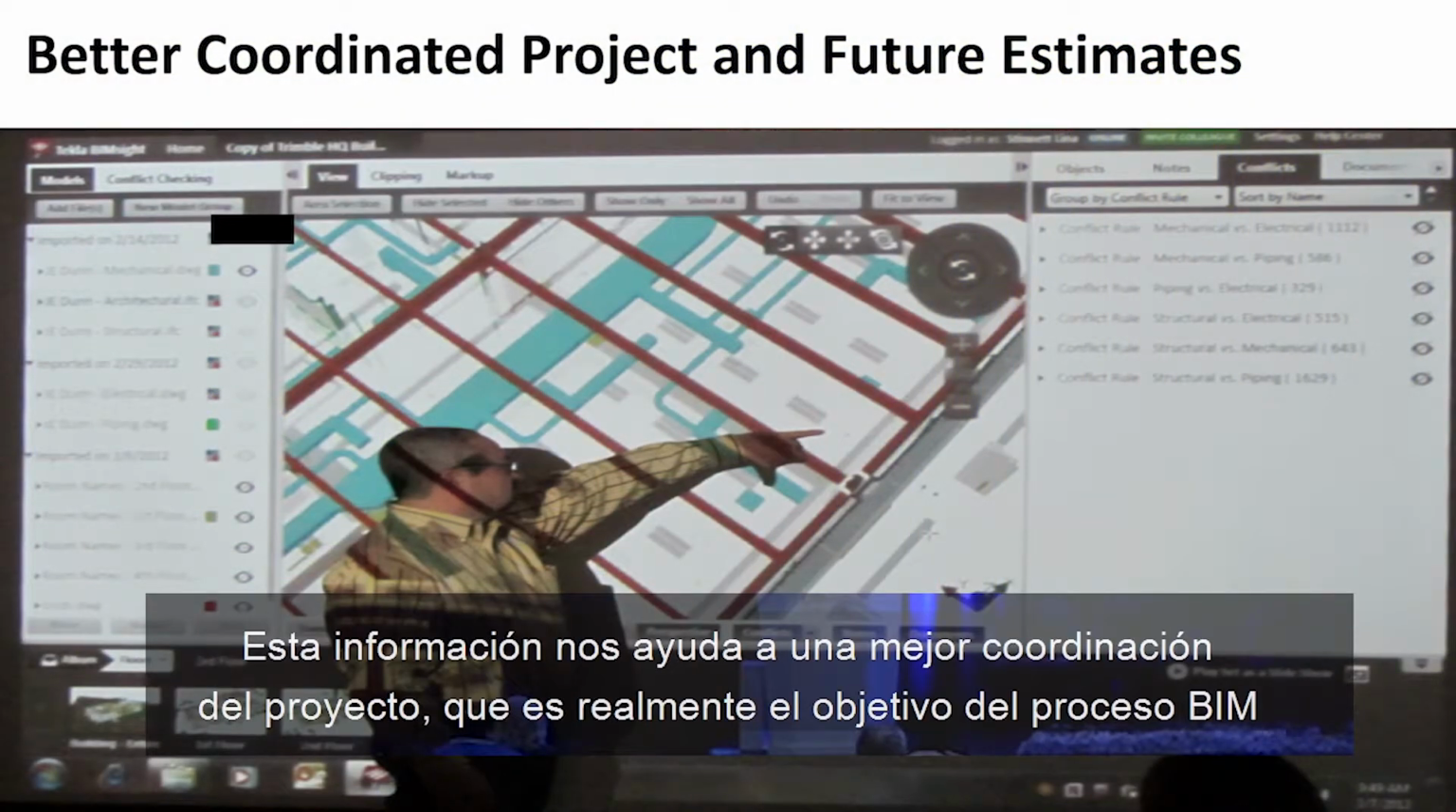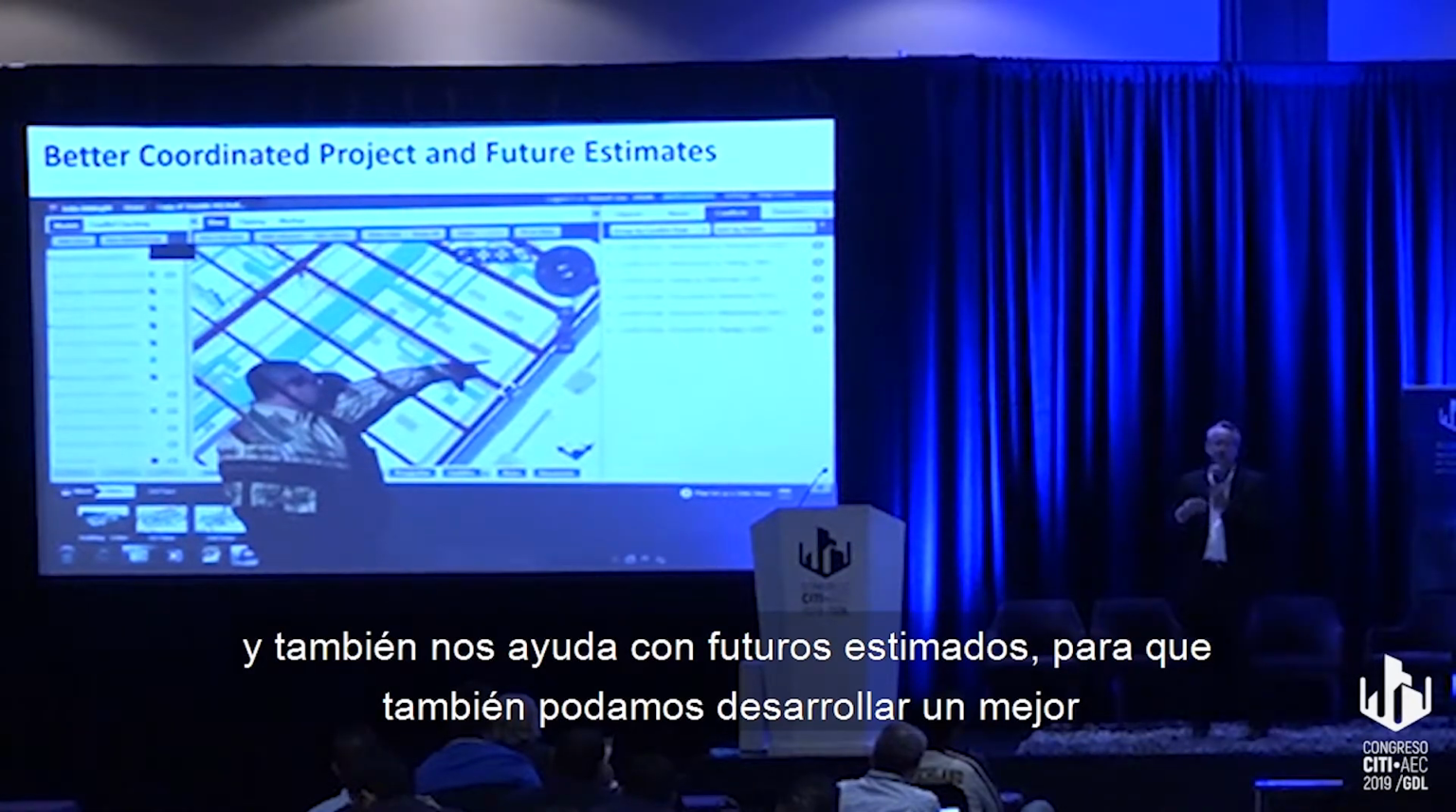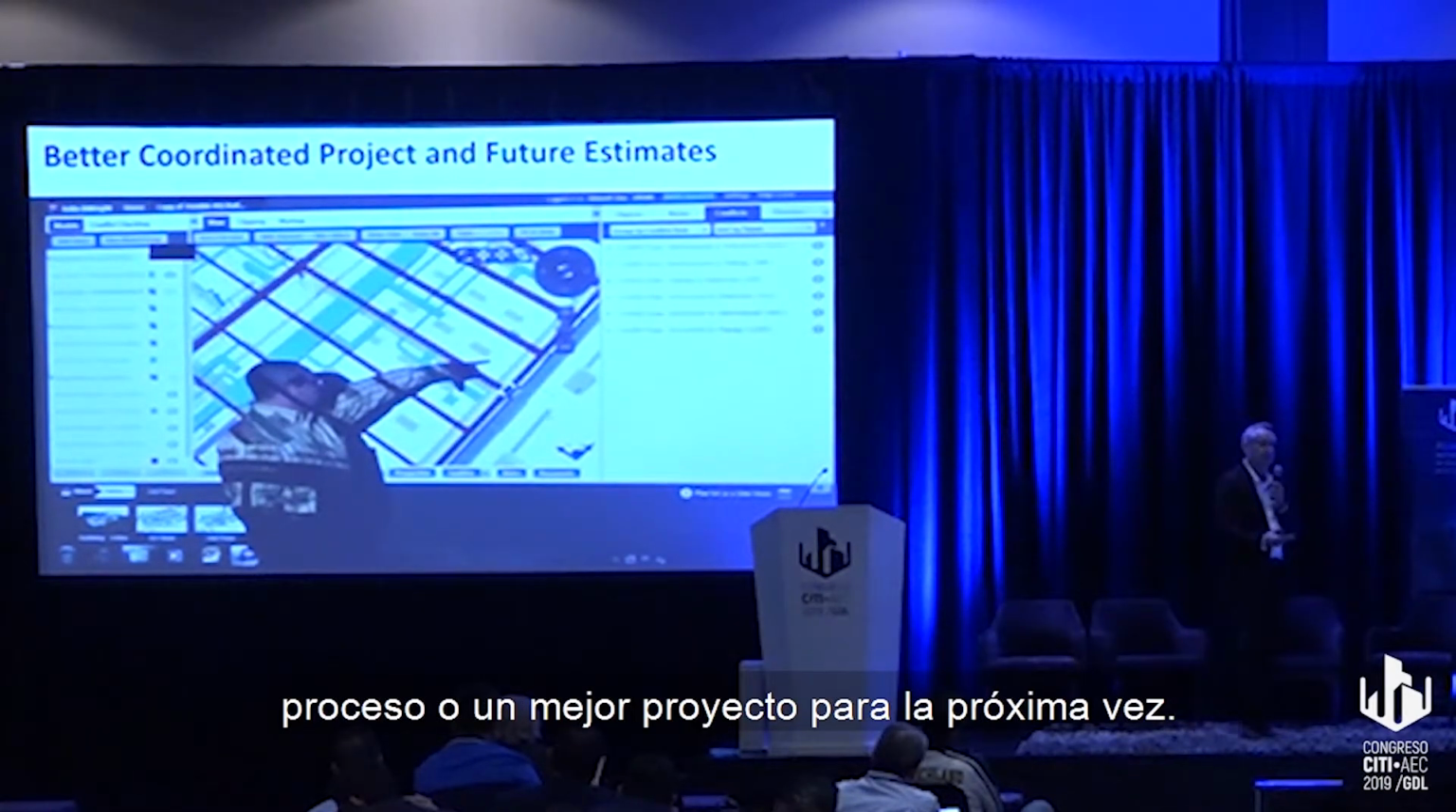So this information then helps us with better coordination of the project, which is actually the intent of the BIM process, and also helps us with future estimates so that we can develop either a better process or a better project for the next time.